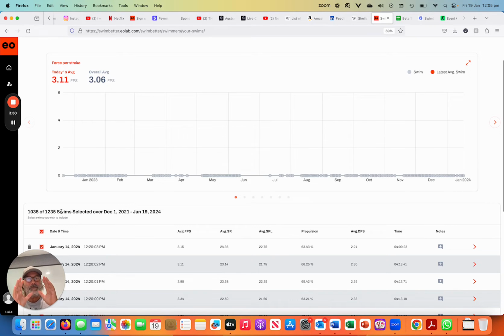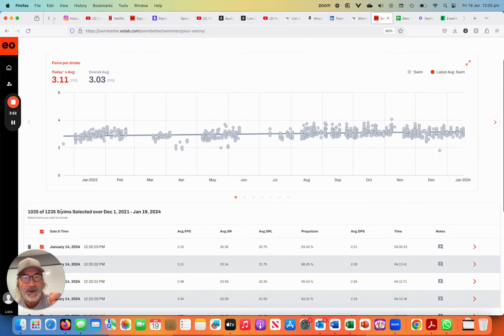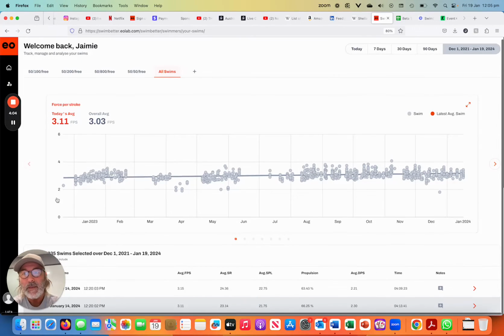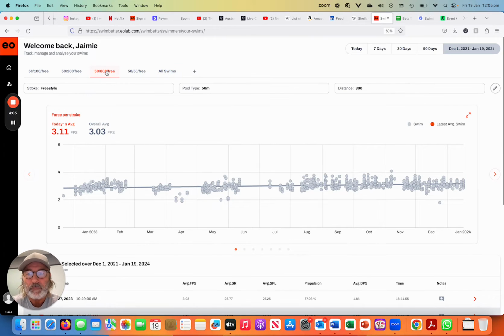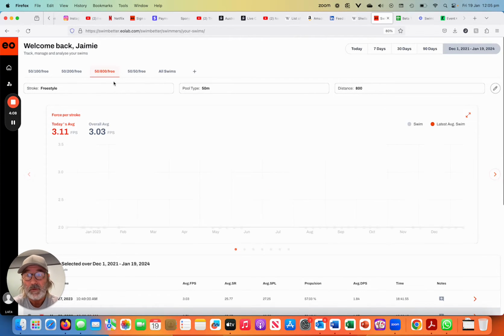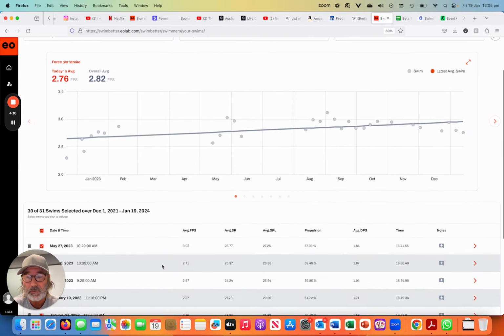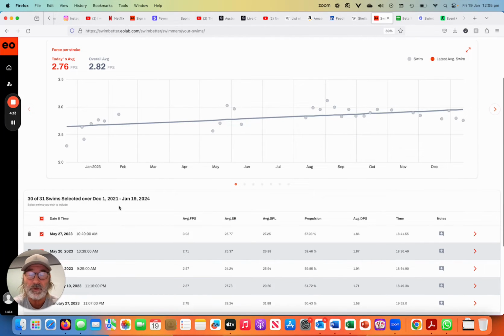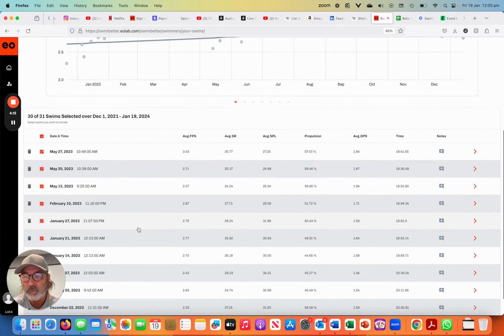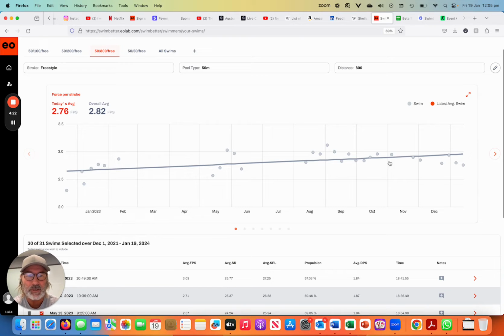Now these aren't days of swims, these are files. So some days, like on Saturday I'll do an 800 metres, one file. Other days I might do 20 lots of 50, so I've got 20 files from those days. But if I go into my 800 metres filter here, you'll see we've now got 30 of 31. So you can uncheck any swim that you don't want to be included in your data tracking.